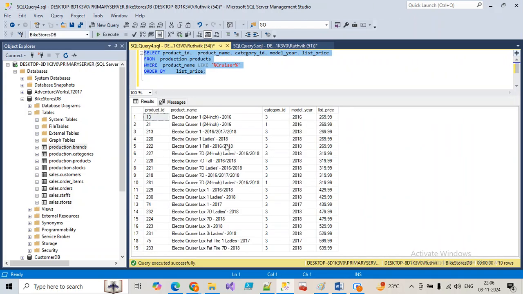Here what we have given: I want to filter the data where the product name is like cursor, or where the product name is like lux.